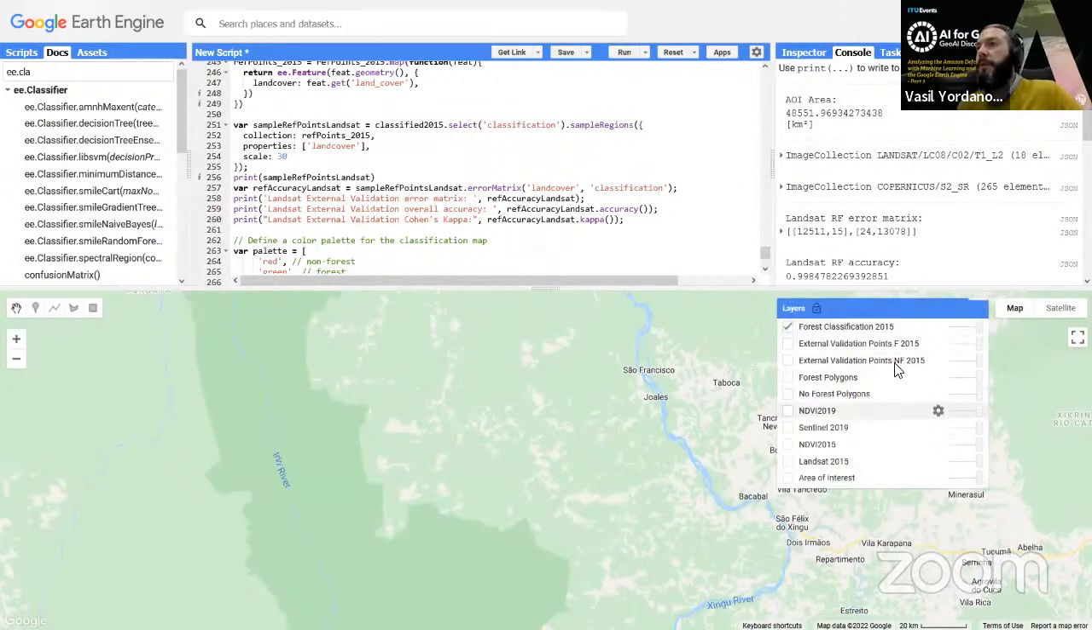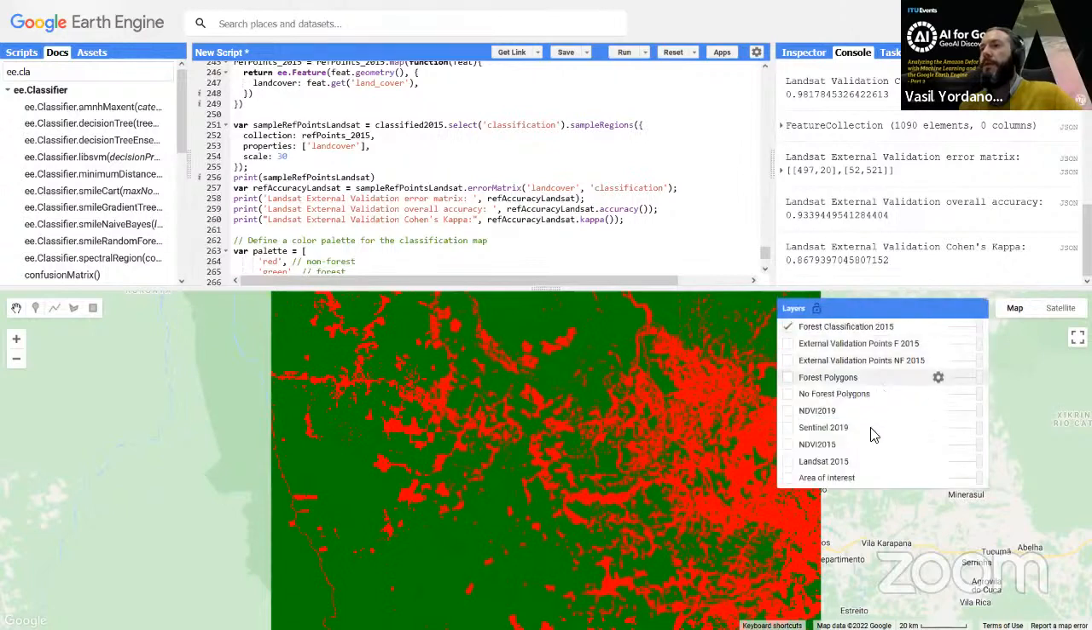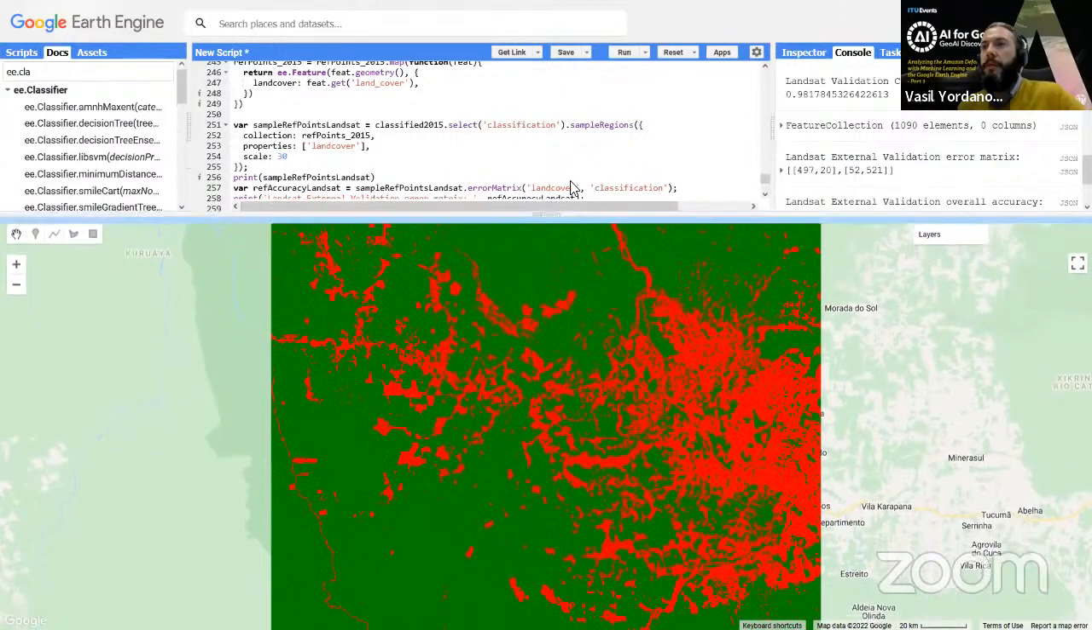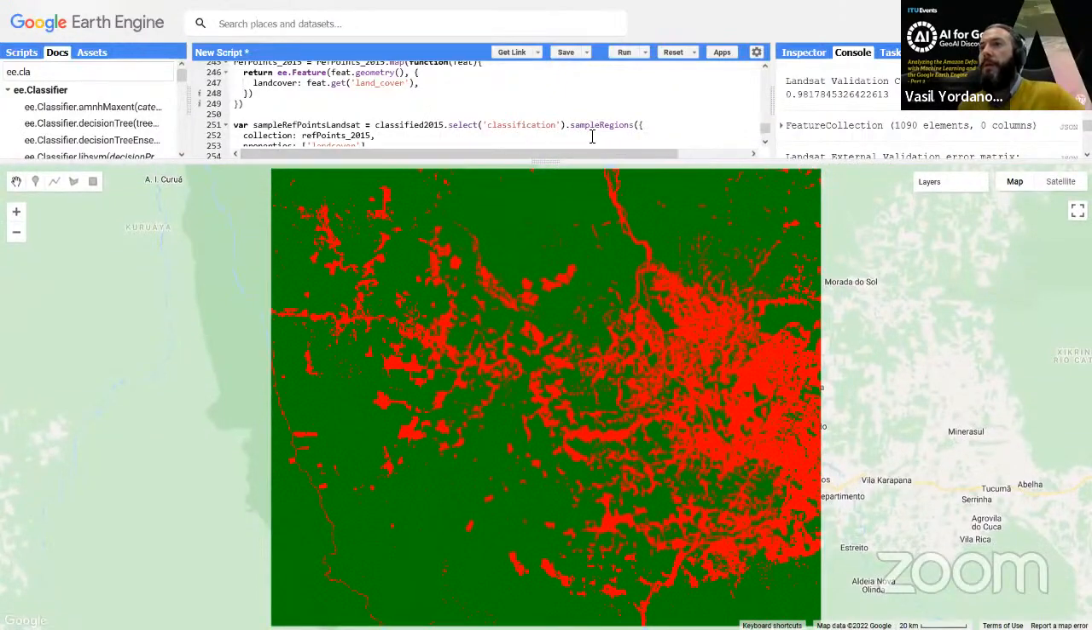Just to repeat, because the process is getting slower and slower, it is suggested to turn off by default all the previous layers that were added, because they're computed each time and can make the process even slower. So there we have it, the classified image of 2015 with Landsat median image. Okay, I think we can continue with the slides.